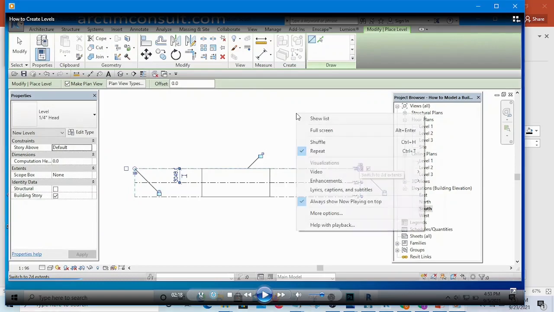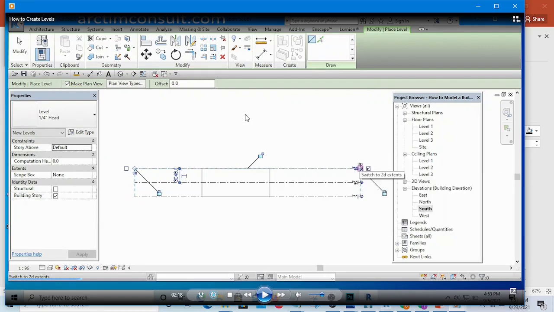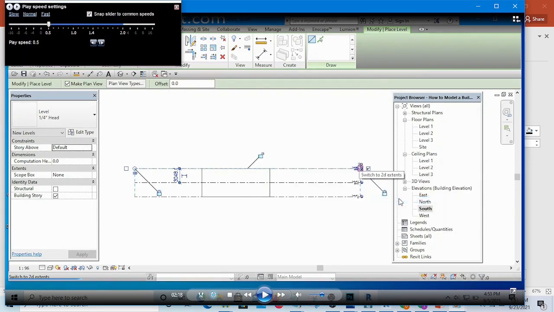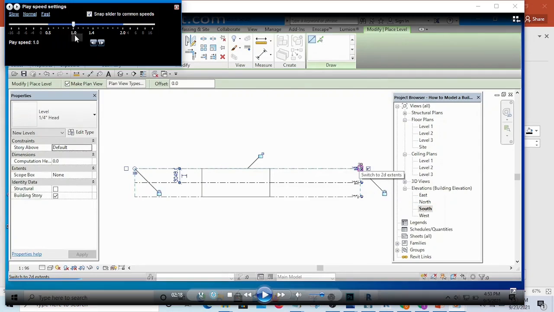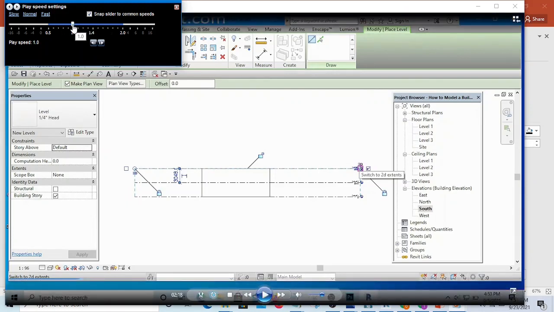And if you want to make it fast back, you can still follow the same step. Go to right click, go to enhancement, and go to play speed settings, and you can now drag this playhead back to 1. This is the normal speed. If I want it to play fast, I drag it up. So this is how you set your playhead to either play fast or play slow or play normal. 1 is normal, then 0.05 is slow, 0.2 is fast.